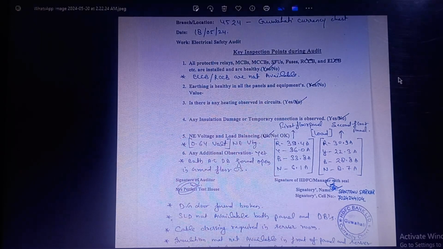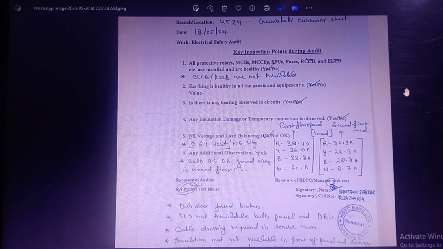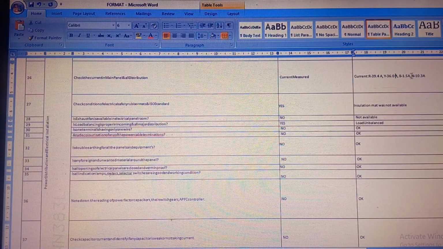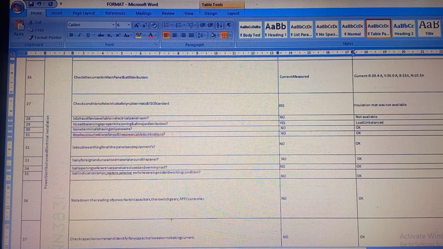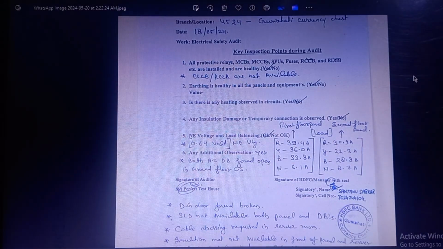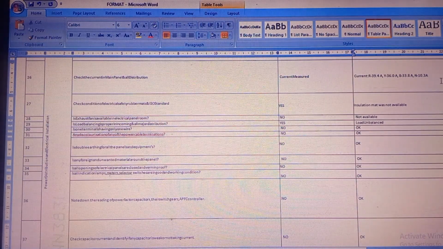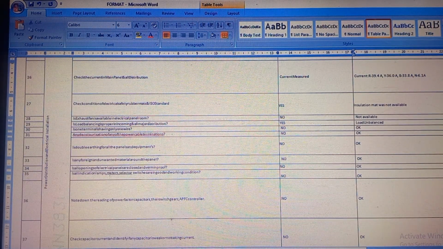The R phase current is 36 ampere, and the B phase current is 33.8 ampere. And the neutral current is 6.1 ampere. So basically this is our reading of current.